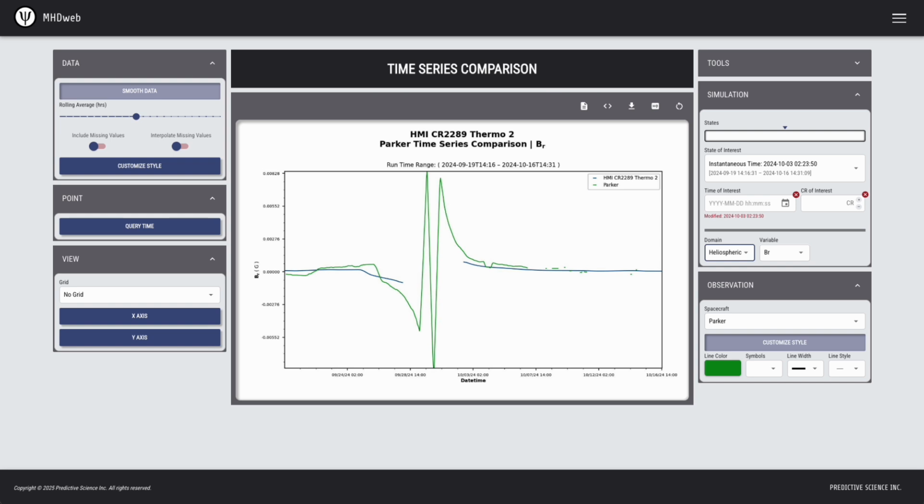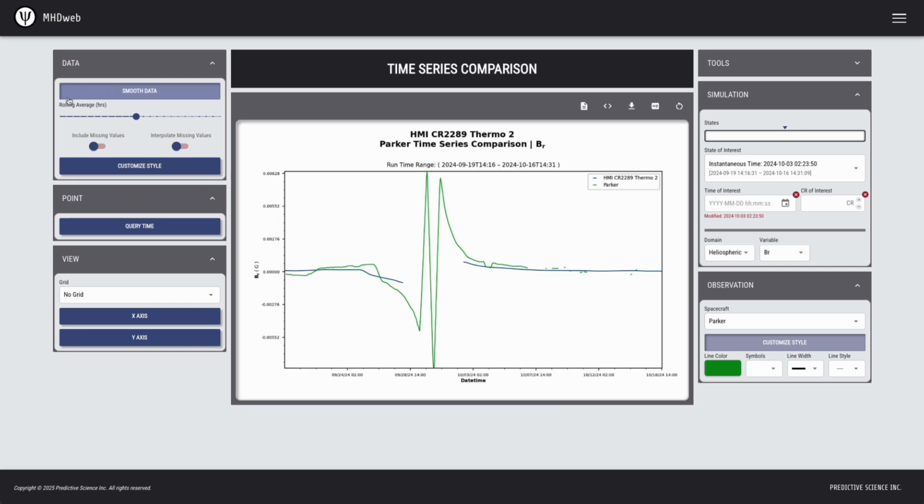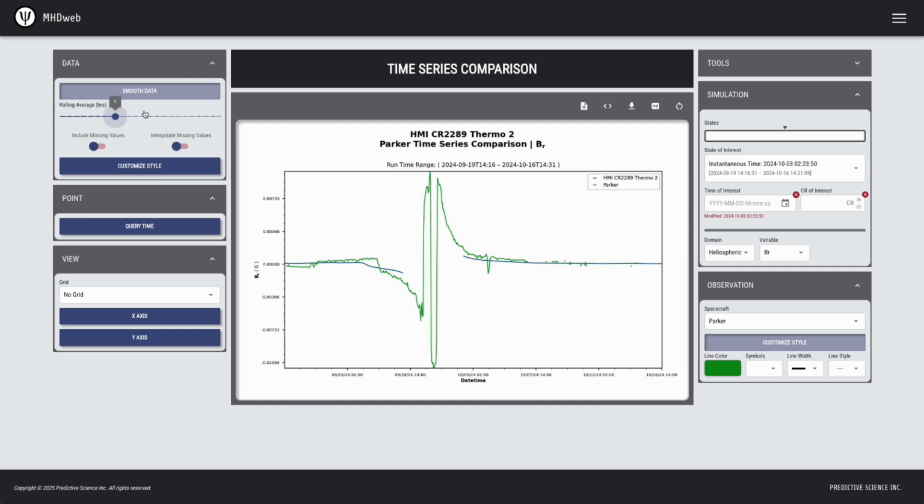Now the next component of this tool that we'll cover is the data widget up in the upper left-hand corner. For time series plots, this widget is responsible for determining if and how the data is smoothed, as well as the usual stylistic manipulations. If the Smooth Data button is toggled off, you'll be presented with the raw data that is pulled from COHOweb. And then again, if this option is toggled on, you'll have the ability to smooth the curve using a boxcar averager. You can specify the rolling average window between 1 hour, which would effectively be raw data, and 24 hours.